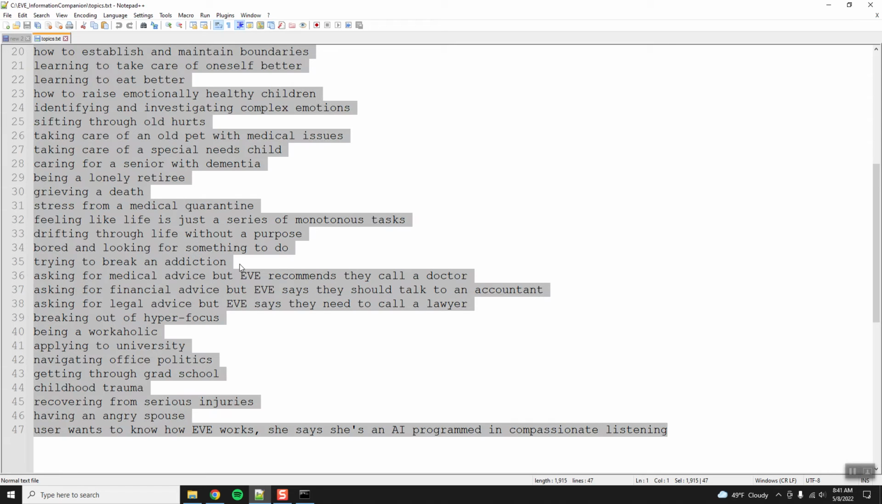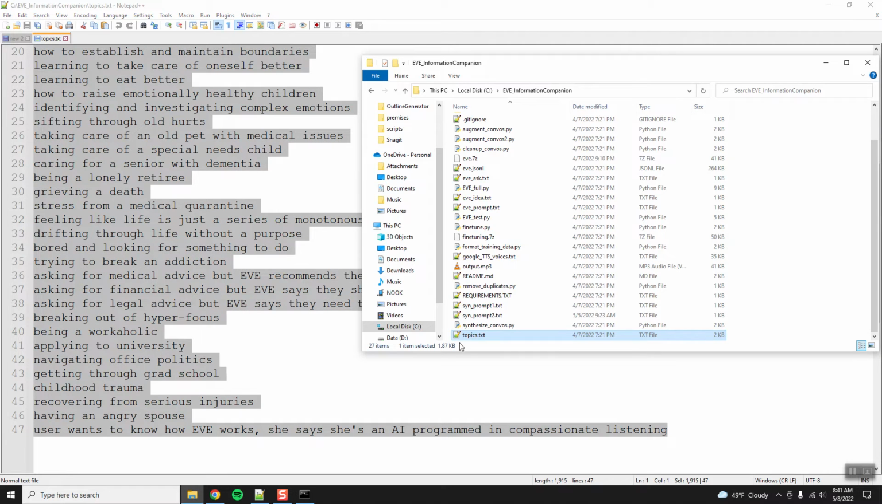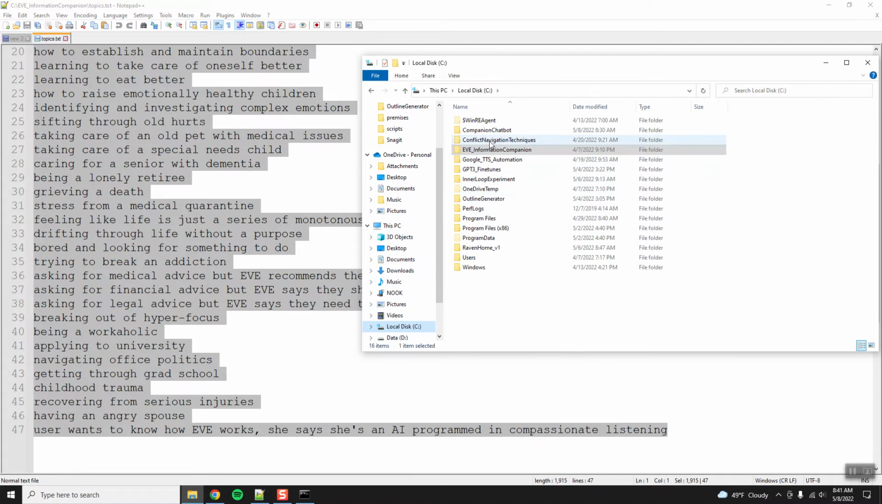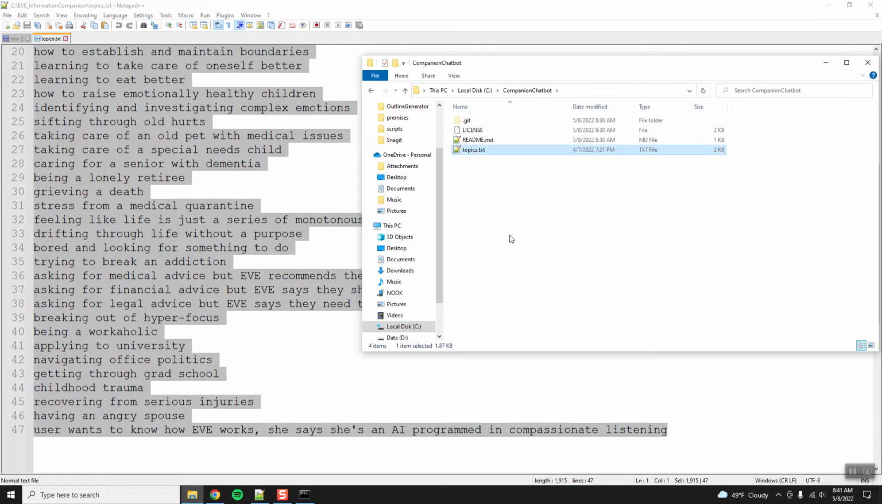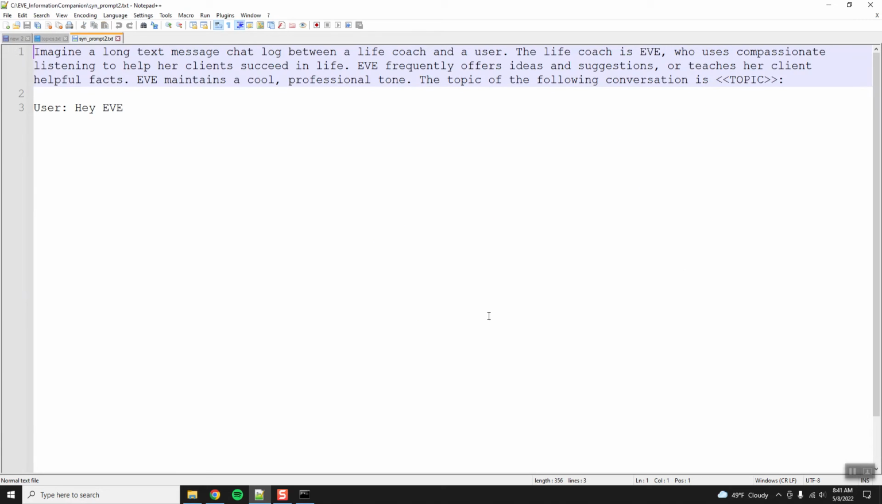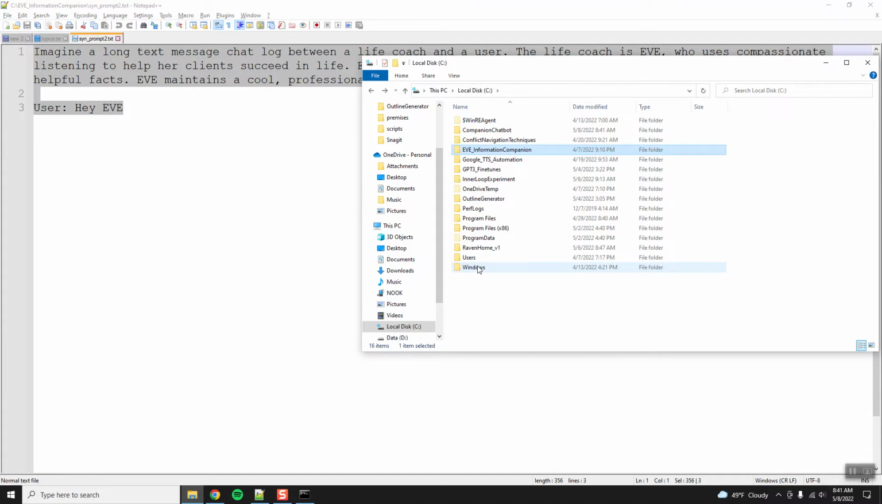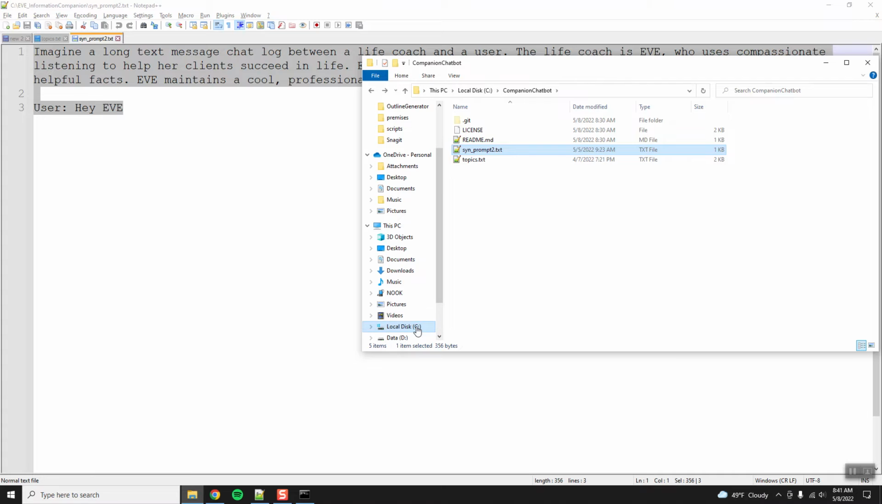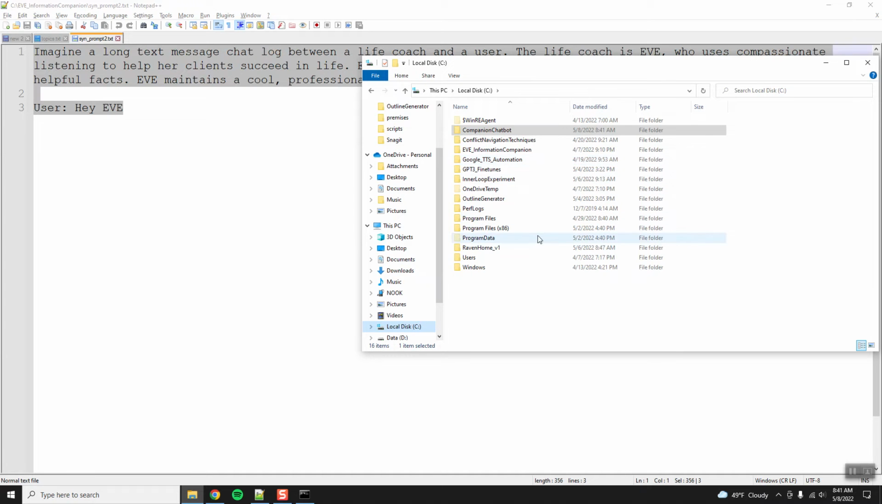So let's copy the topics, and we'll copy that over to, what was this, companion chatbot. Okay, so we got the topics, and then also the prompt. This is the prompt that I ended up using. We'll walk through this in just a second. We'll move this over here. And then I'll also need a few more things. Actually, tell you what, since I'm doing some housekeeping, I'll pause the video and then come back and just show you what I've got.